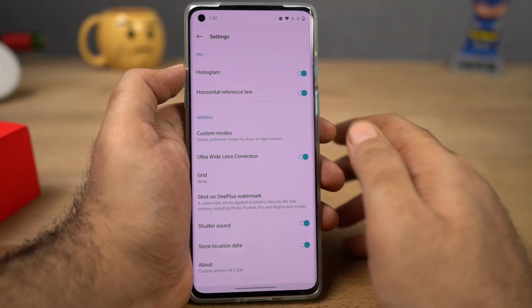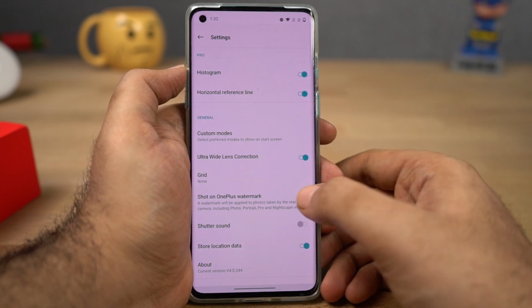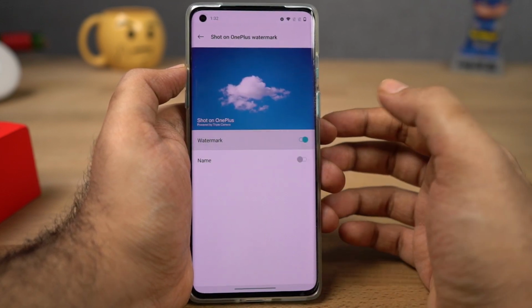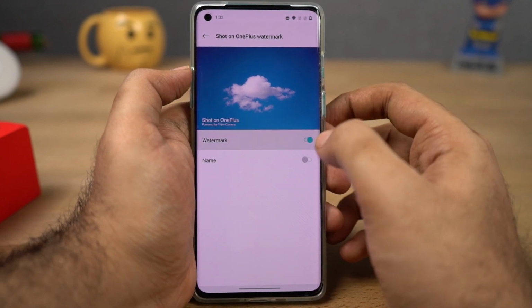Now, if we go to settings, we can do some pretty interesting stuff. First of all, if you don't want the shutter sound every time you take a picture, you can disable this toggle. If you want to hide watermarks on your picture, you can disable these watermarks. If you want to have a custom watermark on your photos, you can also do it from here.